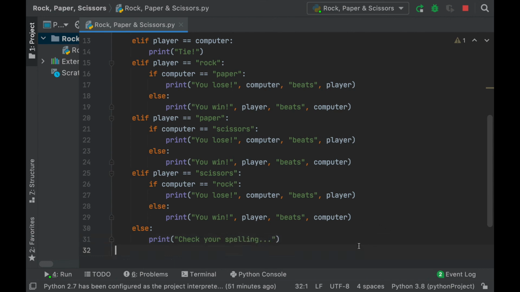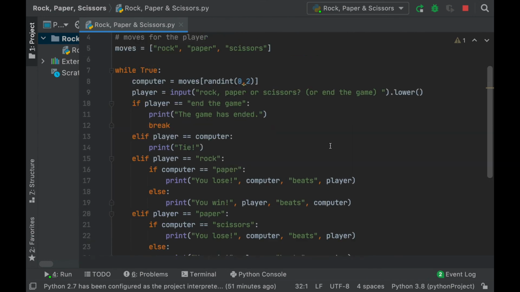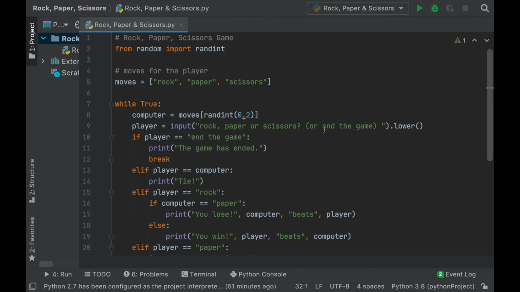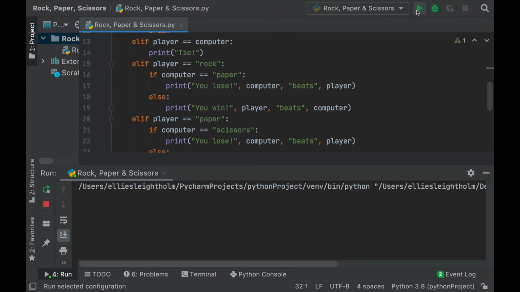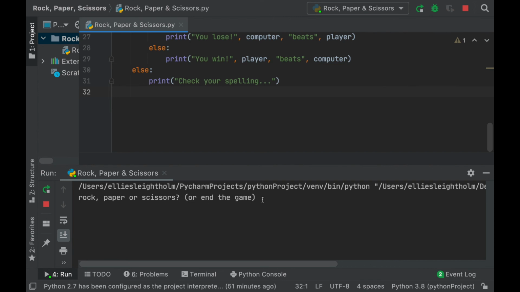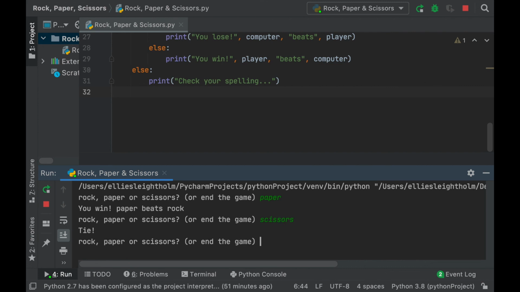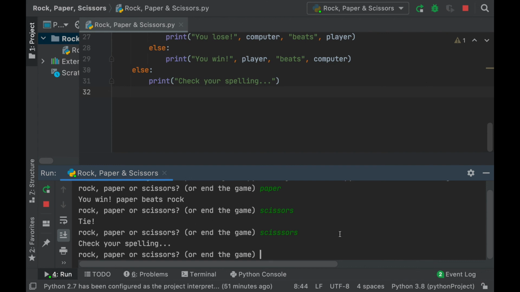Okay, so let's see how this runs. So we're just going to click stop the Python code running from before. We're going to click run. Here we go, rock, paper or scissors, or end the game. Okay, so what should we choose? Let's go for paper. Okay, we won this time. Okay, perfect. Let's go again. Scissors. Tie. Okay, let's spell scissors, but let's spell it wrong, so with 3 S's. Check your spelling. Okay, spell it wrong.